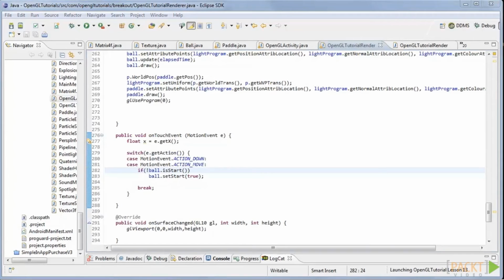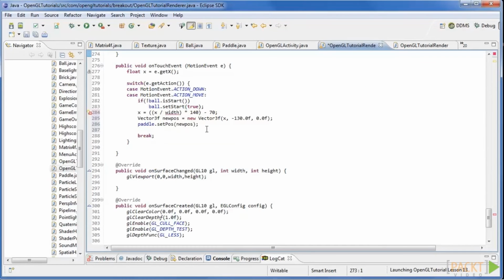Next we add code that actually moves the paddle. In the switch statement where we left a space, place this code. This will change the touch's x coordinate to a value between 0 and 1, and then make that value into our bounds between -70 and 70, so that the paddle doesn't go off the screen. Paddle position is then set.